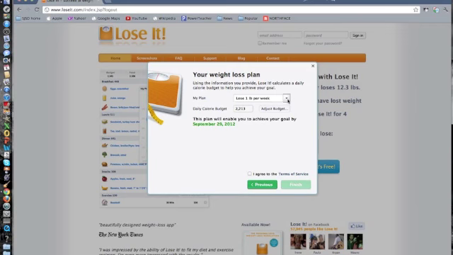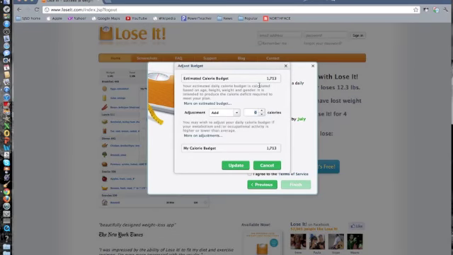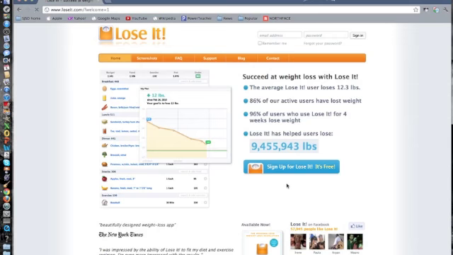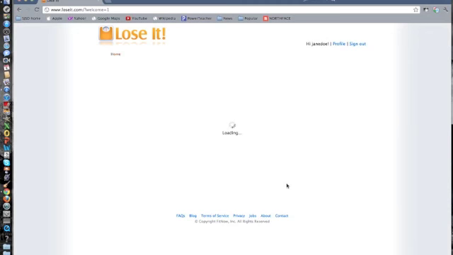How much weight do I want to lose and how much per week do I want to lose? I'd like to lose as much as possible within a healthy guideline. I can also adjust my calorie budget, so if I want to stay within a 2,000 calorie a day budget, I can do so by adding or subtracting calories there. Once I agree to the terms, finish, and I've created an account.